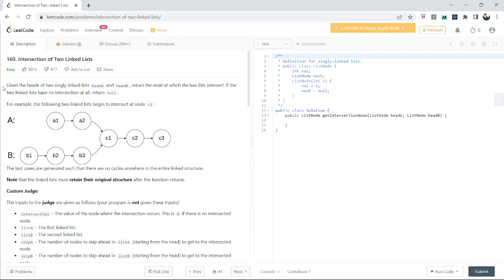Hi everyone. In this video, we will take a look at the intersection of two linked lists problem. So the problem statement is as follows. Given the heads of two singly linked lists, head A and head B, return the node at which the two lists intersect. If the two linked lists have no intersection at all, in that case, we will return null.